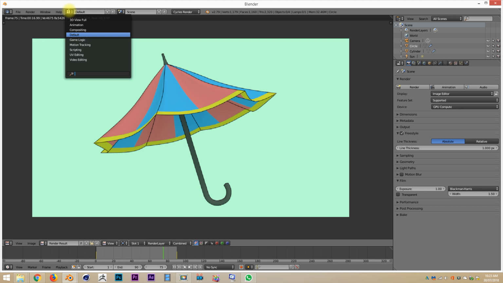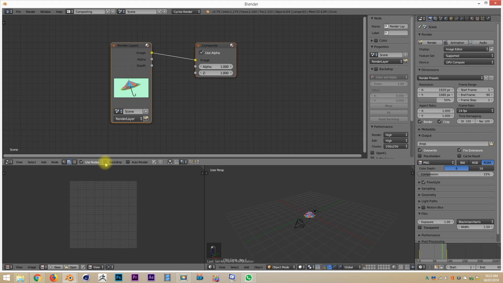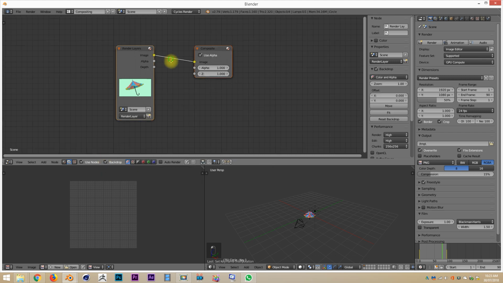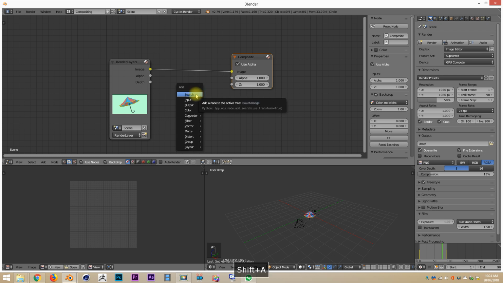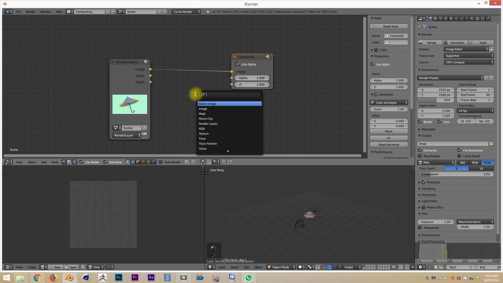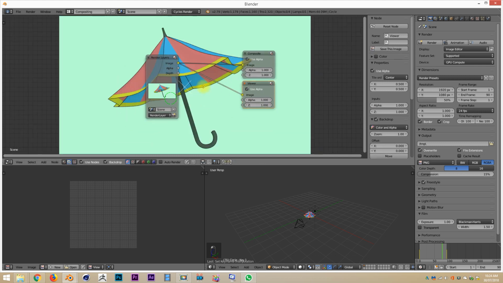So I'm going to click here. And we're on default at the moment. I'm just going to go to compositing, click on compositing. And while we're on our layers tab here, make sure you're on the layers tab, go use nodes and also enable backdrop. And then we're going to add a viewer node. So go Shift A, search, and get a viewer node. Put it underneath the composite and drag the image into here.